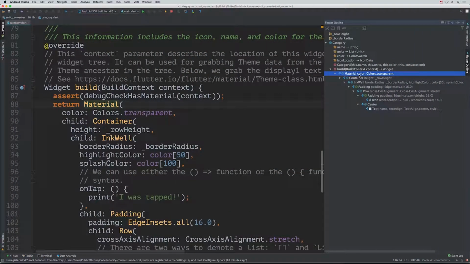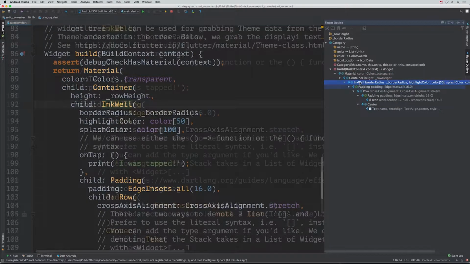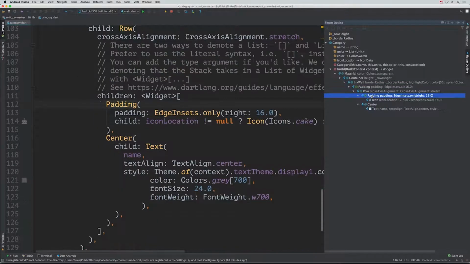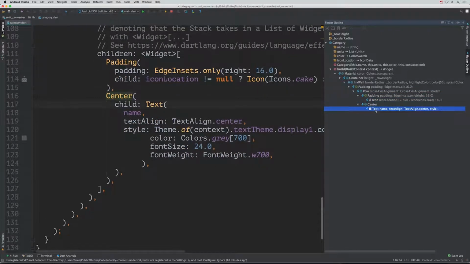Let's compare what we've sketched out here with what we end up coding. Material, container, inkwell, padding, a row, inside of which is a padding that contains an icon, and a center that contains a text. Wow! We just created a custom widget!